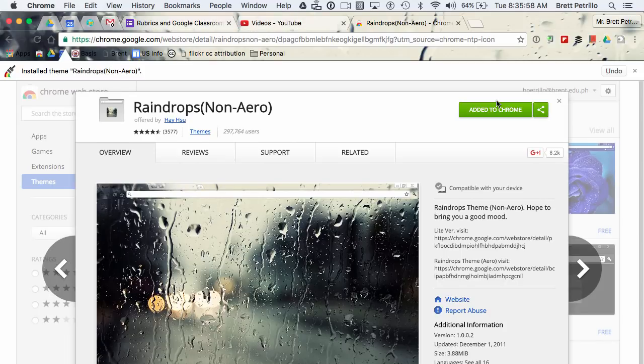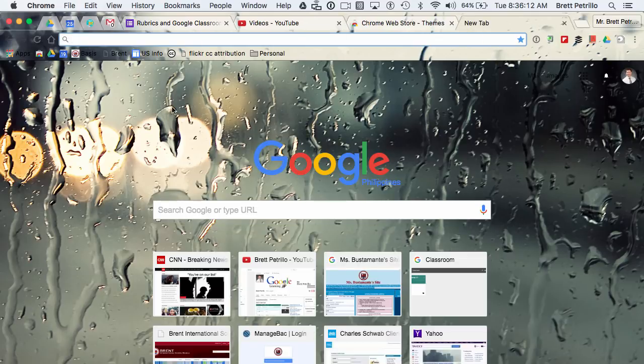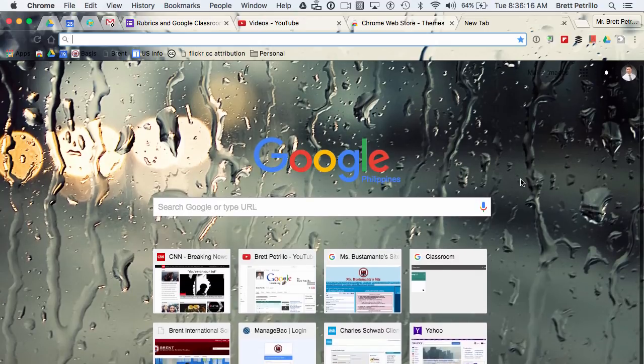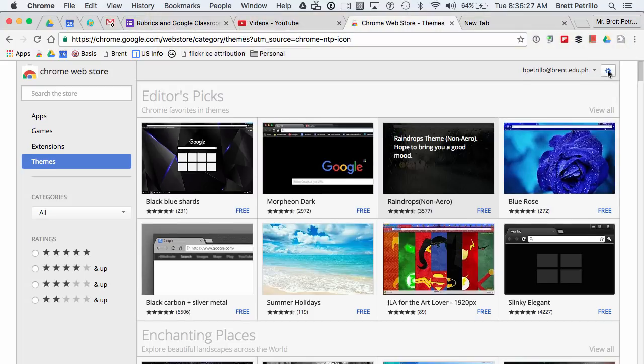And it is added. Now immediately you can see that up in my browser window here that it has actually changed. If I X out of here and if I open up a new tab, you can see that that theme has been installed. Now, what if I don't want it? I can always undo and it goes back to regular.